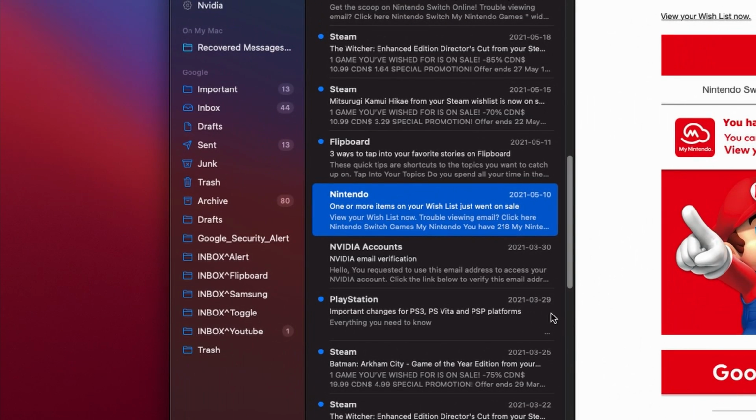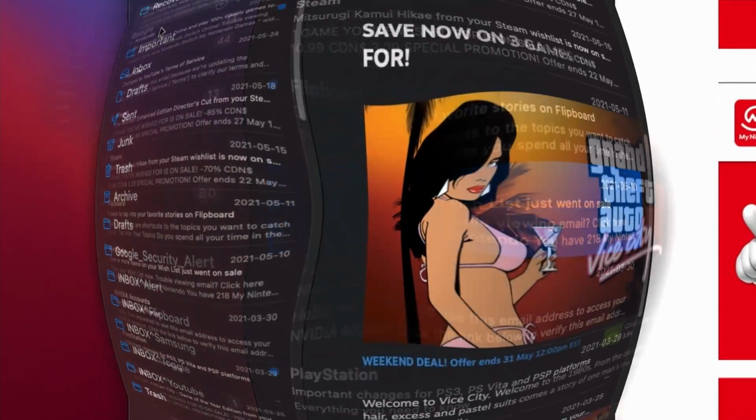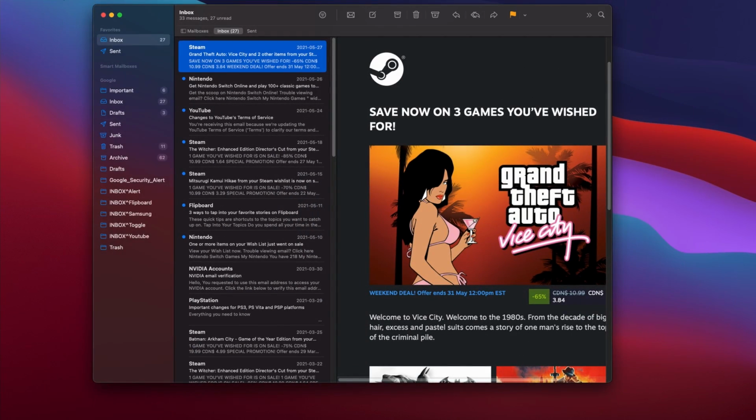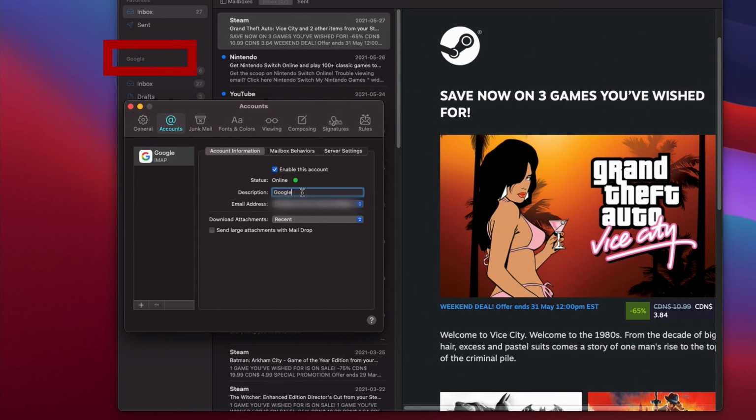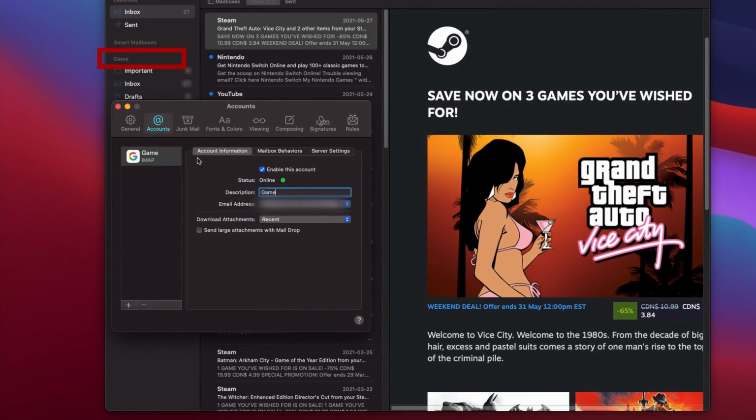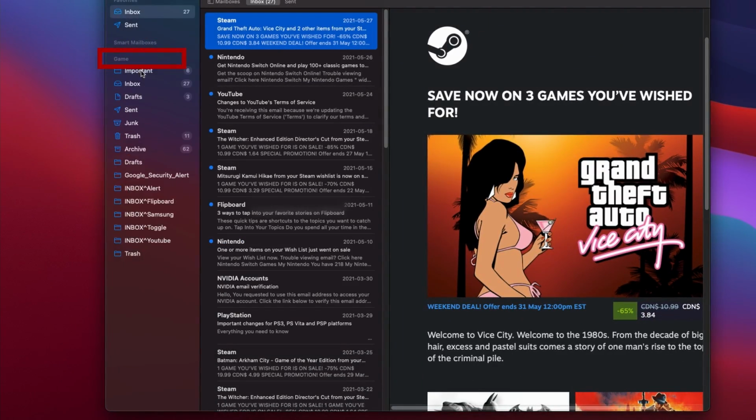You can change the name of your email account to something more meaningful. For example, Gmail is named Google by default, but I can change the name to Game. To get started, you want to click on Mail and then select Accounts, and then under Description, you can change the name to anything you want, such as Game or Leisure.